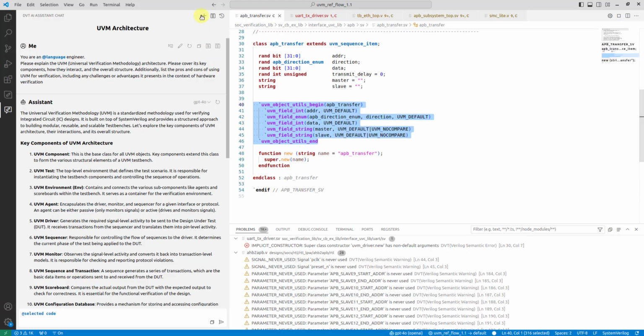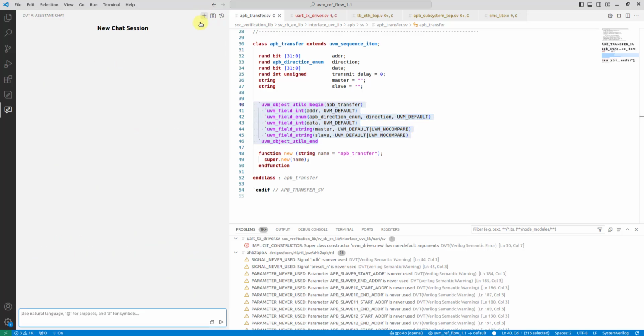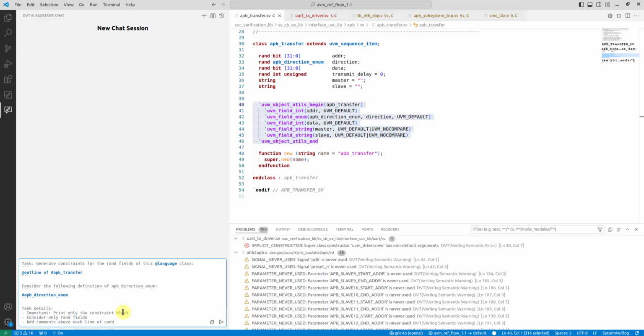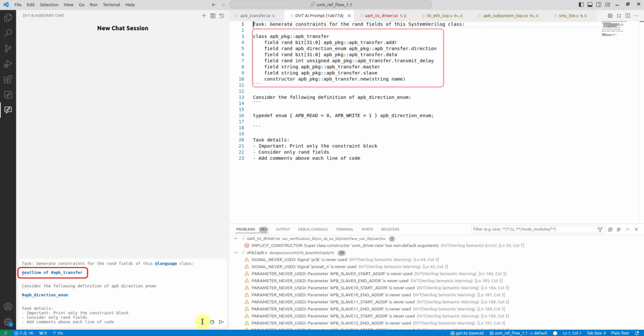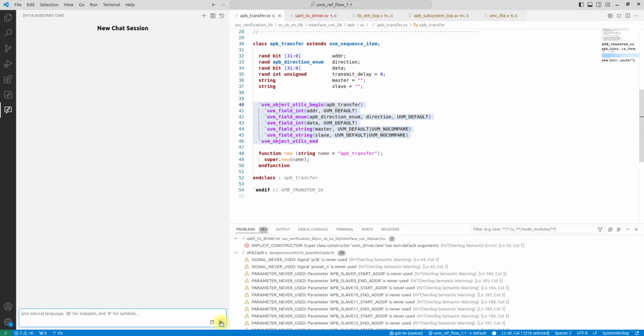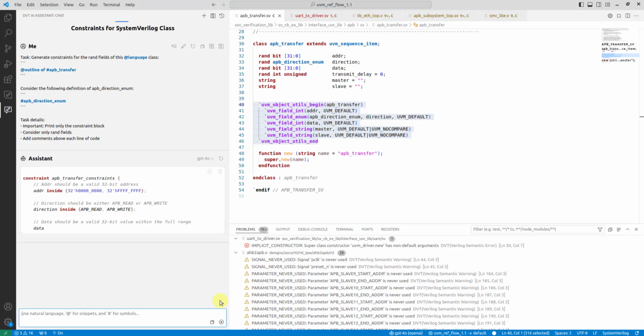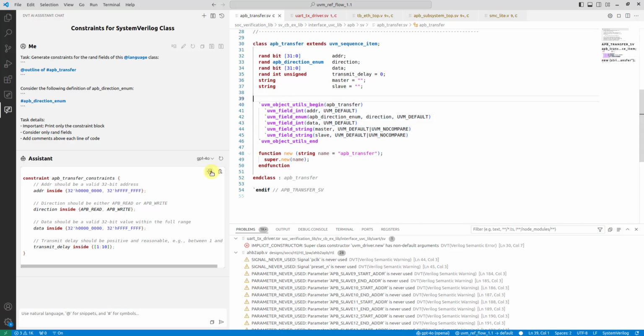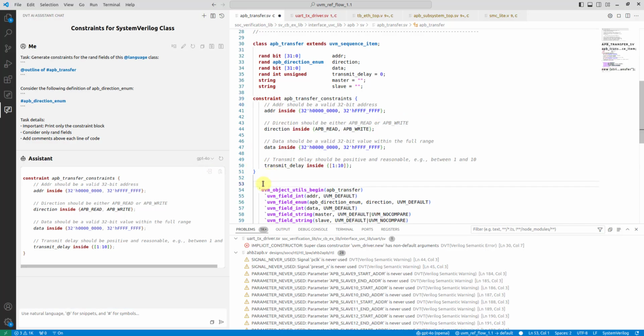Now, let's take a look at a few prompt examples using snippets. You can easily generate constraints for a UVM sequence item by using the @outline of snippet, which will expand to a structured overview of the item class. Once the generation is done, you can insert the constraints in the editor by clicking the Insert at Cursor button.